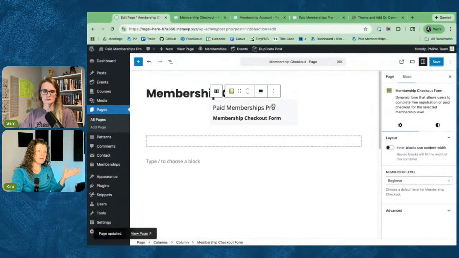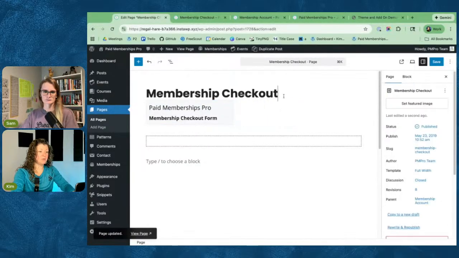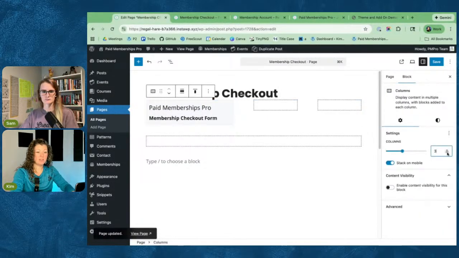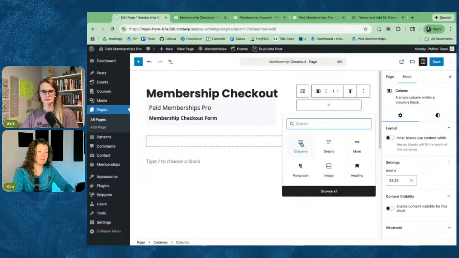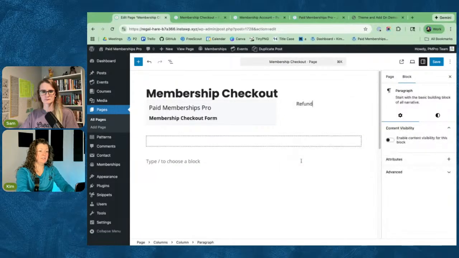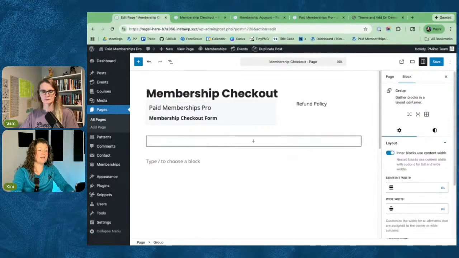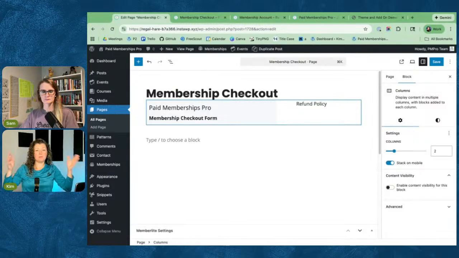Some people also will want to do a checkout page where there's a sidebar with some refund policy. So you could do that here. Also, if you have a theme that allows a full width layout, you can use those column blocks to put your checkout form in one column and then have some sidebar stuff. Maybe you have your refund policy there. You have reach out to us if you have questions. You could put an upsell there based on level. So lots of things you can do to play with that.